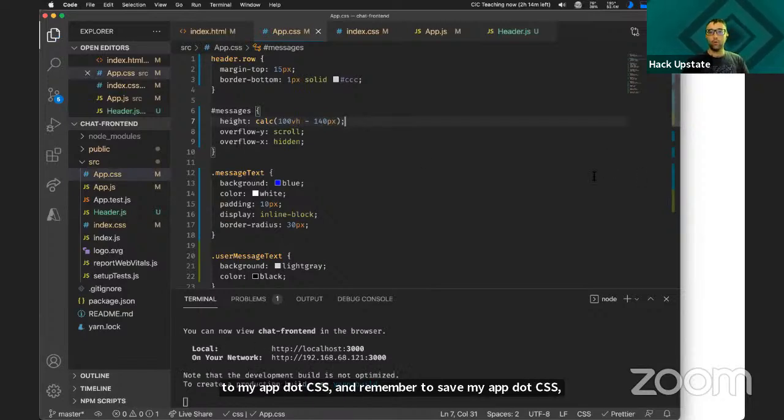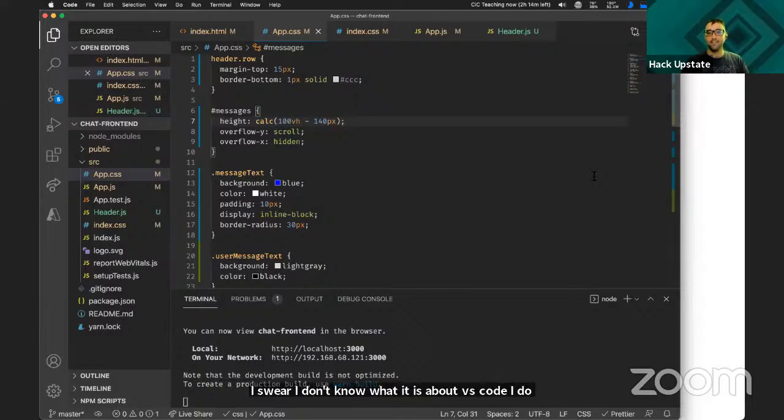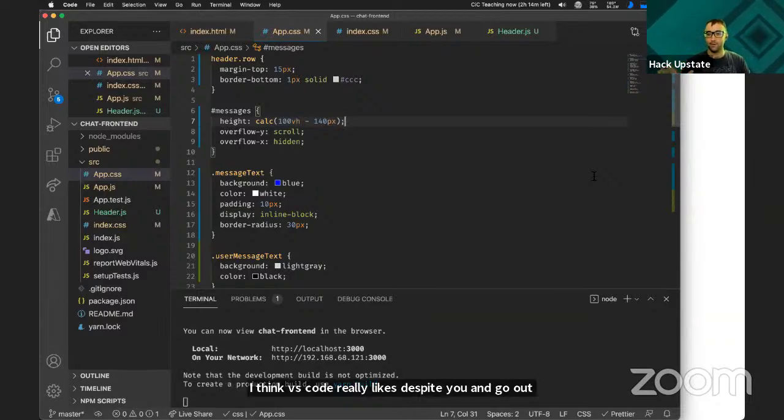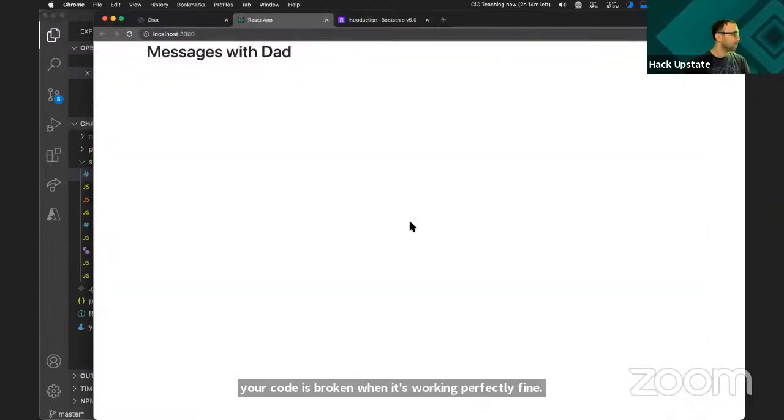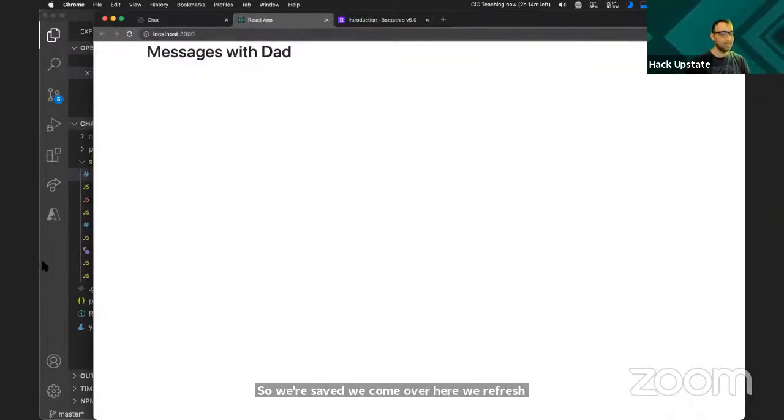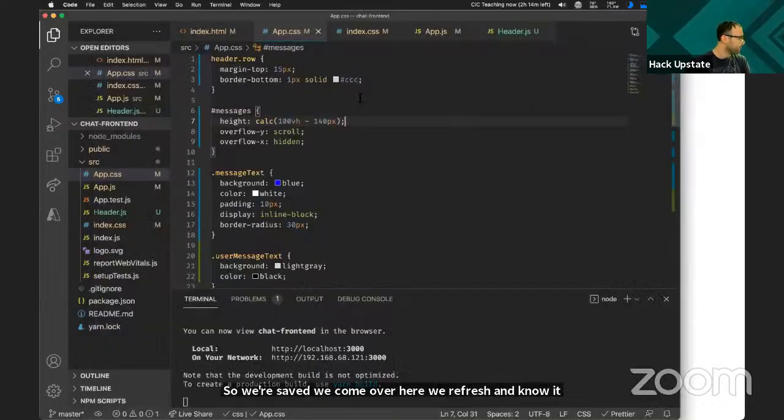I swear, I don't know what it is about VS Code. I do not have this save issue when I use my other text editor. So I think VS Code really likes to spite you and go, oh, your code's broken when it's working perfectly fine. So we save, we come over here, we refresh, and no, it really is spiting me. It is not working. Okay, let's figure that out.